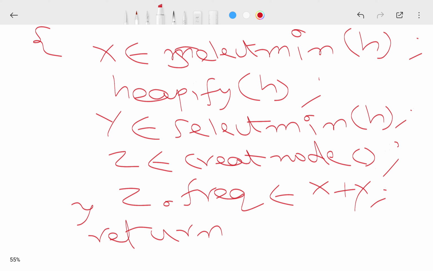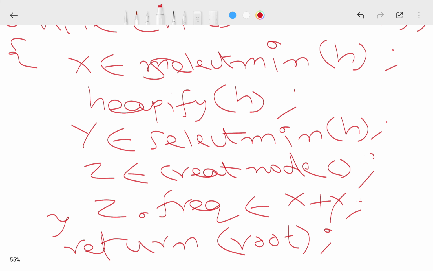Each time I construct a heap from the remaining values, and then I select two minimum values. After selecting one minimum value, again I need to heapify that tree, and I select the next minimum. This process will be repeated until the heap is empty. Once this process is completed, I have constructed the Huffman tree, and I need to return the root. Only if I know the root, starting from the root node, can I visit the entire Huffman tree and assign the code.